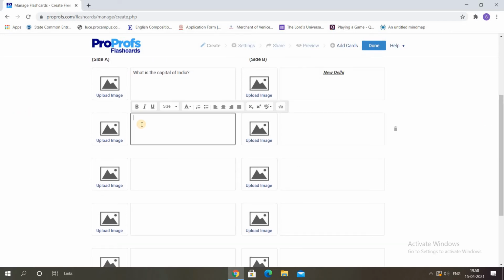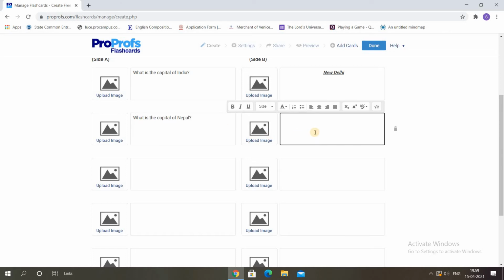So second question is, what is the capital of Nepal? This is what my second flashcard would look like, and the answer I'll write over here.